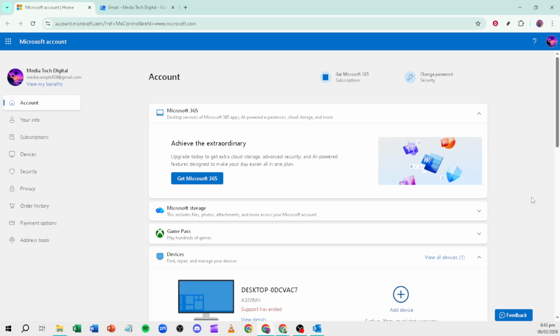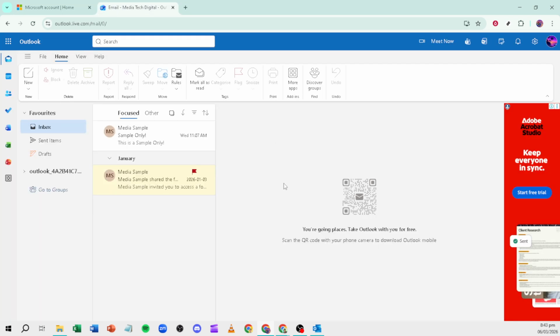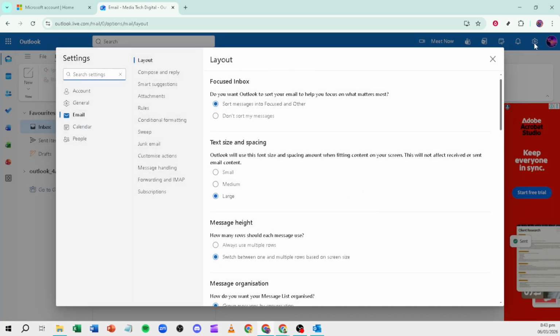First, open Outlook in your browser and sign in so you're looking at your inbox. Once you're in, look to the top right for the gear icon. That's the settings menu. Click it to open the settings pane. If you see a compact panel, don't worry, you're in the right place. We're heading into the full settings area where all the categories are listed.